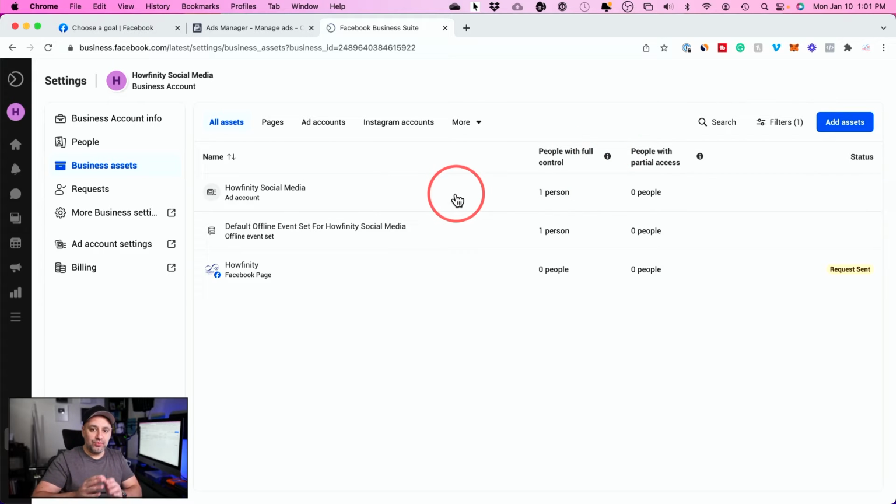I also need to add what's called an ad account. Because we have a business manager set up, you can have multiple ad accounts once you start using it. So if you want to run this for multiple businesses or even for yourself, but separate your businesses, you could do that.